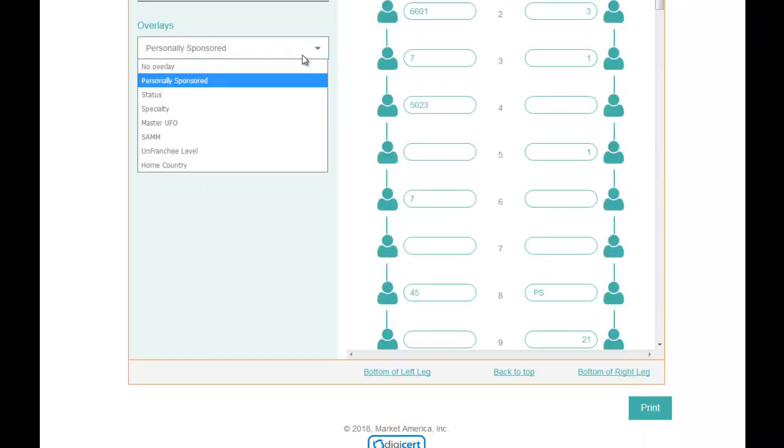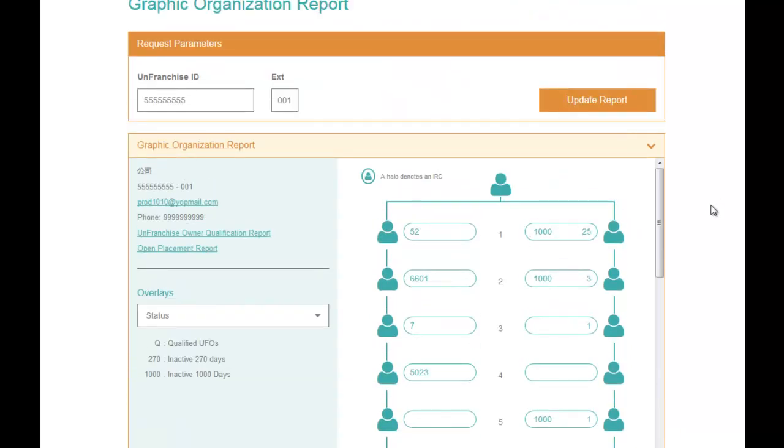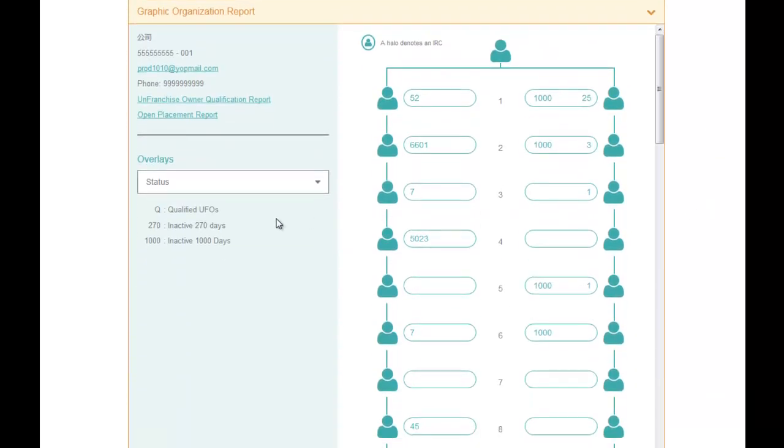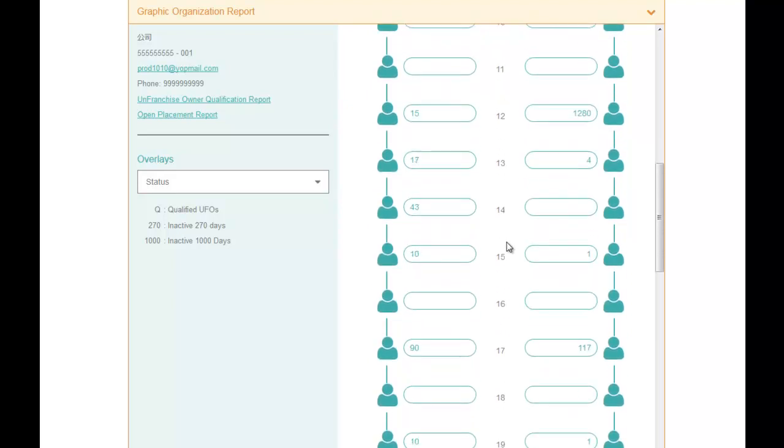Similarly, we have another overlay for status, which currently shows qualified unfranchised owners with a Q. And unfranchised owners that have gone inactive for 270 days or more have a 270, and if they've been inactive for 1,000 days or more, you see a 1,000 there. I'm not going to go into the 270-day policy, but if you've been to an ECCT training, you may understand what that's all about. And if not, simply get with one of your senior partners to explain that to you.